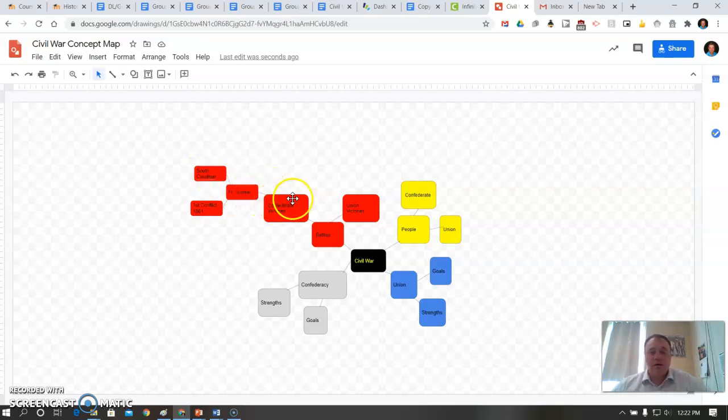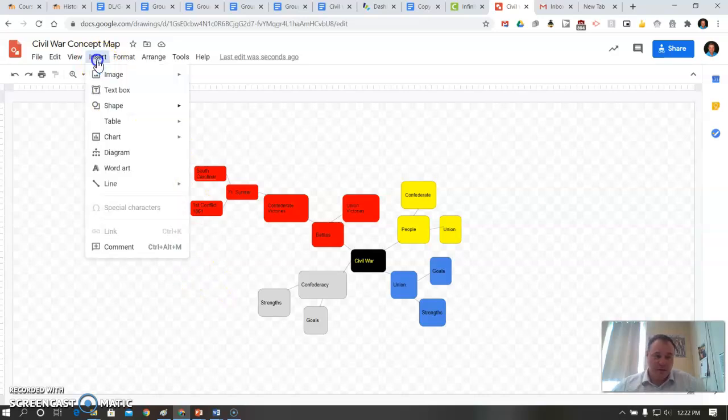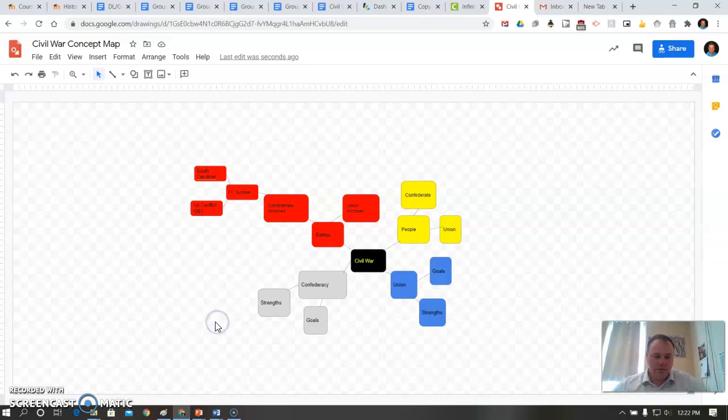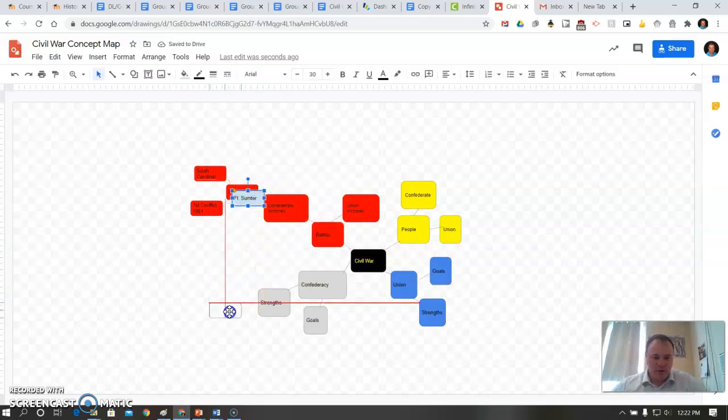Some of you haven't learned about the other battles yet. Some of you have. I could go down and do some of my strengths down here for the Confederacy, and I can just paste my bubble again. Yeah, it says Fort Sumter, but I drag it down here, and maybe I'll do goals. What was their goal for the war?